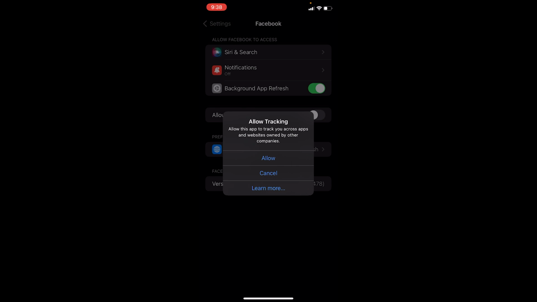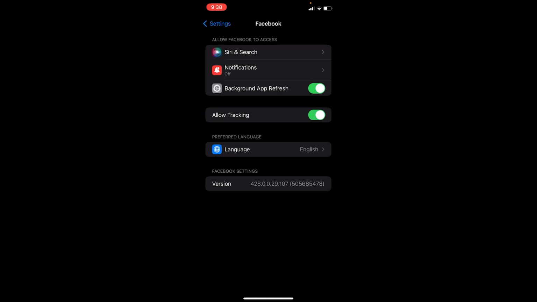And even iPhone warns you: allow this app to track you across apps and websites owned by other companies. So click on Allow. Once you do that, it's going to track your data, as well as your location. So just like this, you turn this on and the location setting is on.